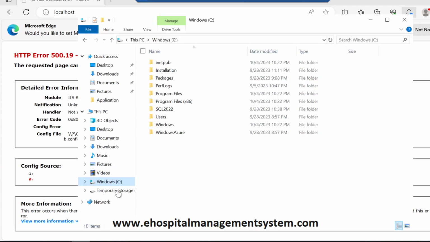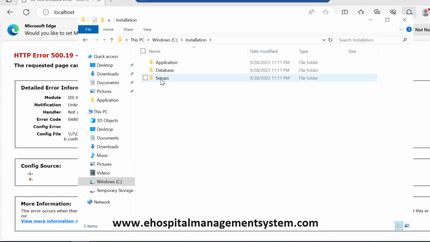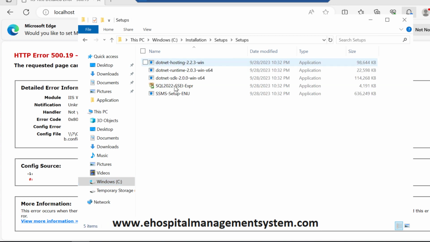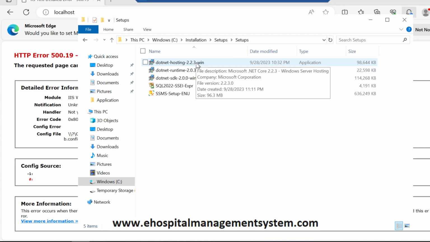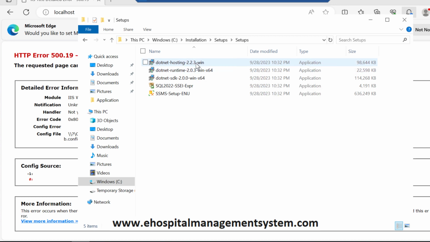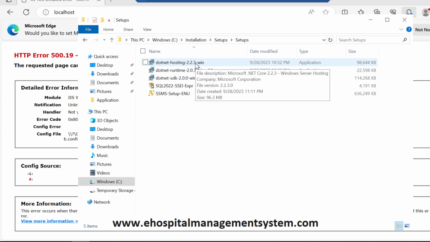So again, now let us go back to our installation and let us go to setups out here. Now in the setups, we have this .NET hosting 2.2.3, so we need to run this. Now what is this .NET hosting? This .NET hosting is nothing but a bundle, and it is specifically needed when you are hosting ASP.NET Core applications inside IIS. So let us do this.